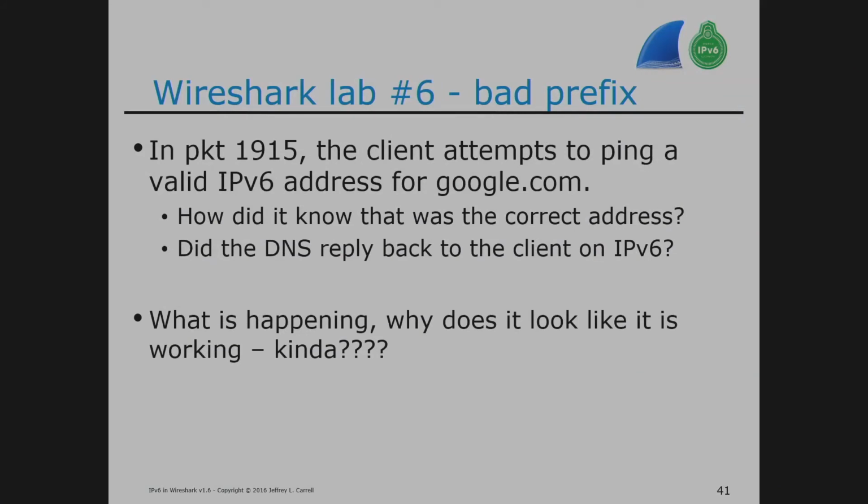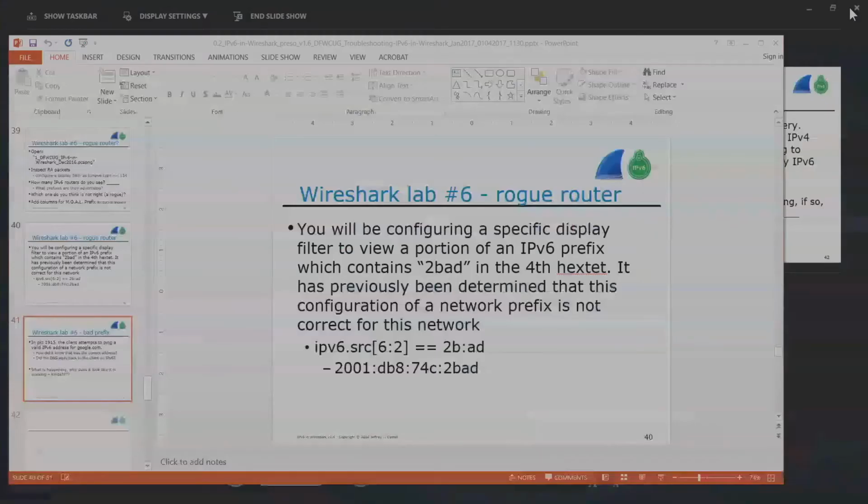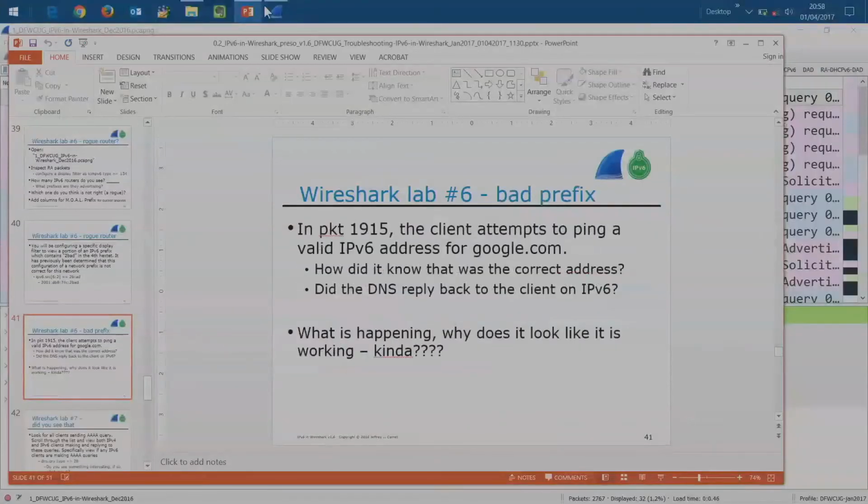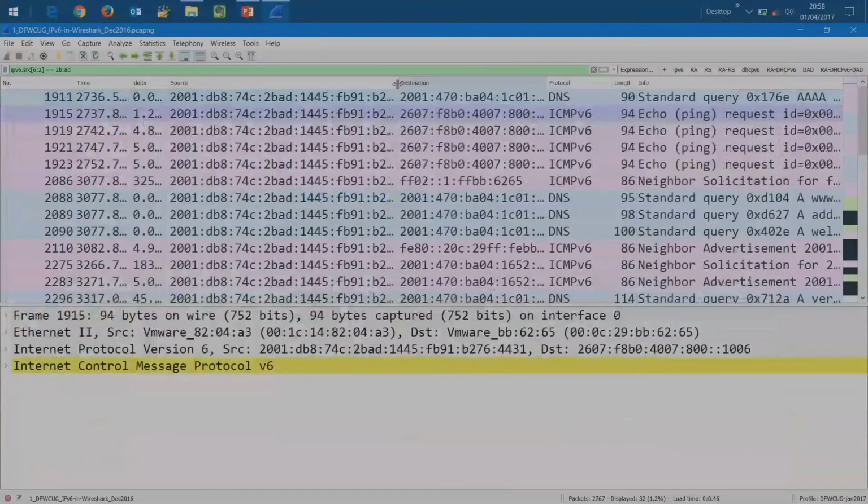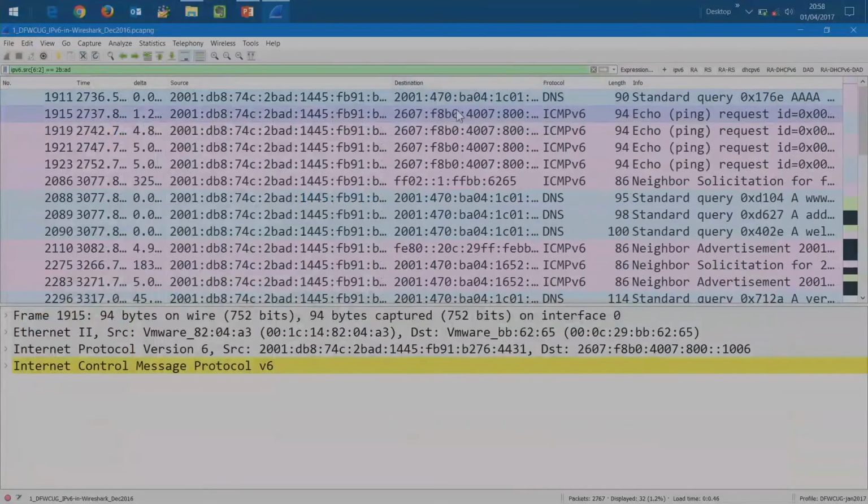All right, real quick. The interesting thing was that in packet 1915, we can see right here, he did a ping request. He's using a bad network, but he's sending a real ping request to a public network, which is actually equal to Google.com. So one question becomes, it looks like he did a DNS query. Did he get a DNS reply?